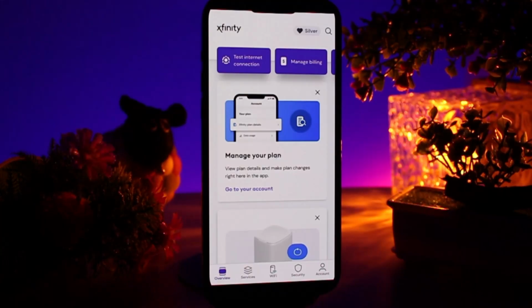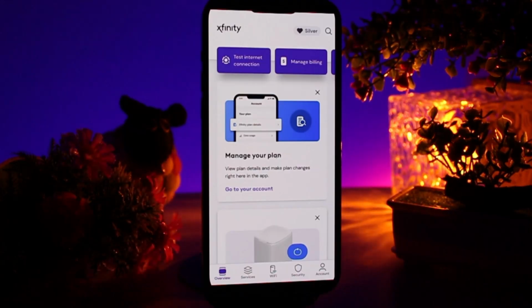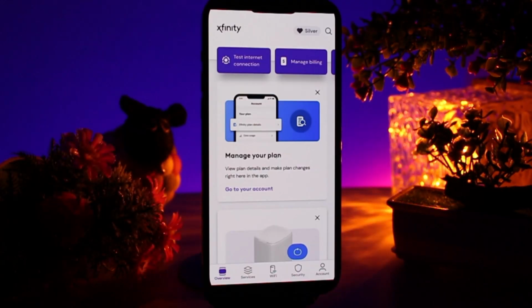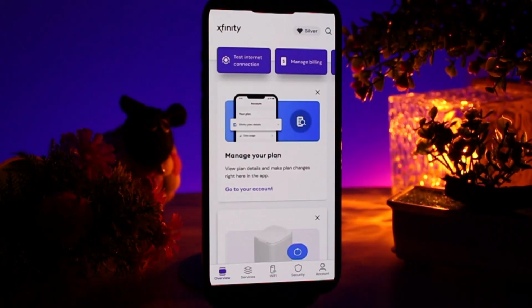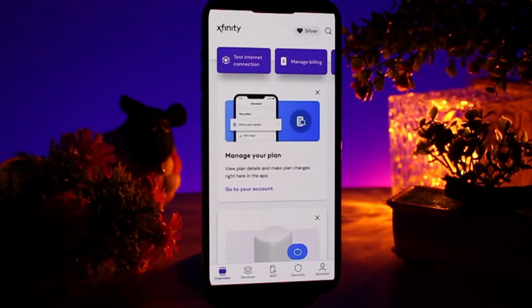When you tap cancel, Xfinity will give you a few questions like why you are cancelling or when you want to end the service. Just answer those and continue through the steps. Sometimes the app might ask you to chat with an agent. If that happens, don't worry, just tap chat and tell them you want to cancel.